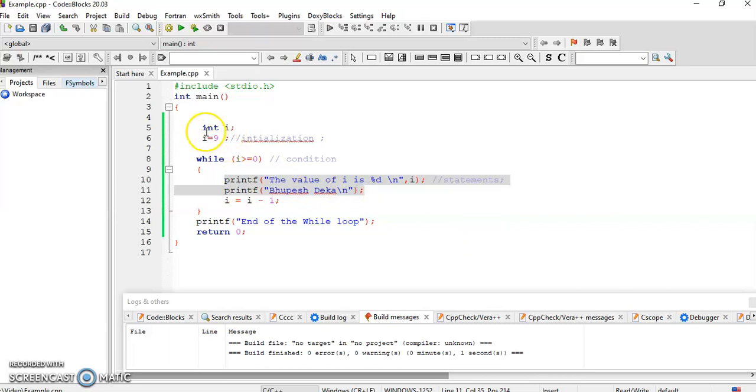Yes, so this is how we write a while loop. In the next video we'll discuss the do while loop, and also we'll see the difference between a while loop and a do while loop.